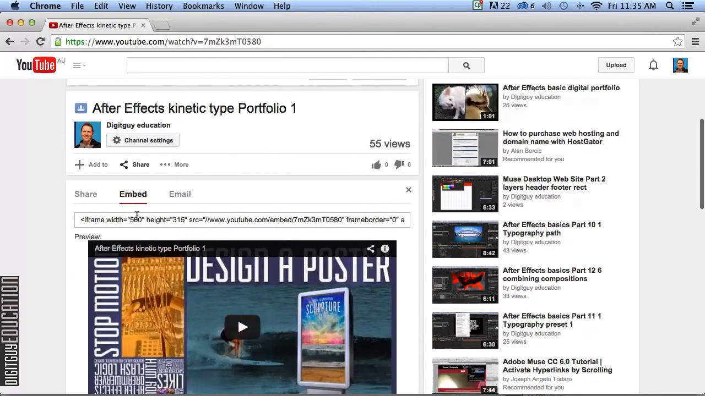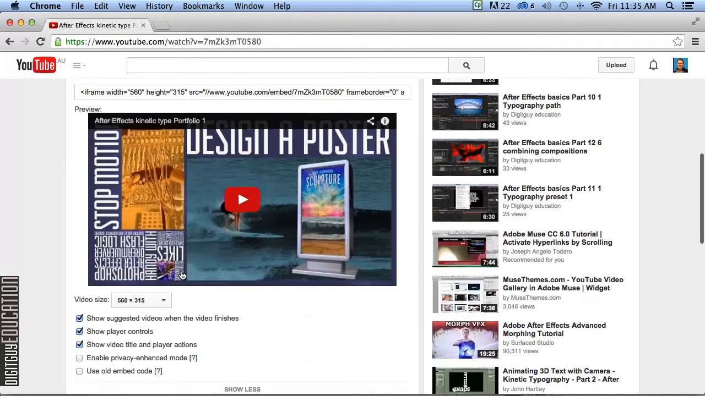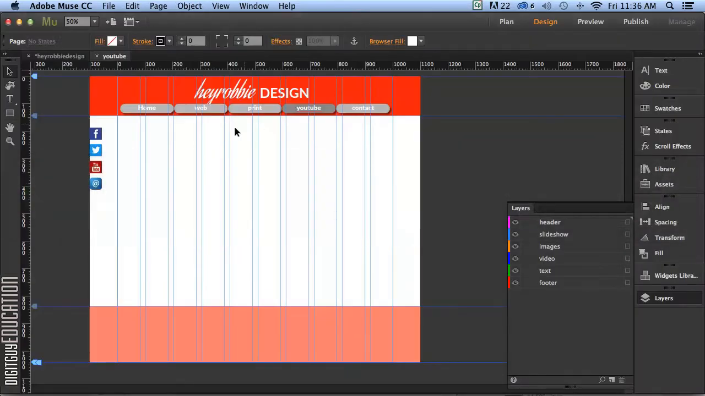The default for this is 560 by 315, which is not real big. So I'm going to go down here and I'm going to go to custom size like this and type in 960 and press return. It'll work out that it's going to be 540 pixels wide. So now all I've got to do is double click on this link up here and copy, Command C and Command Tab back to Muse.